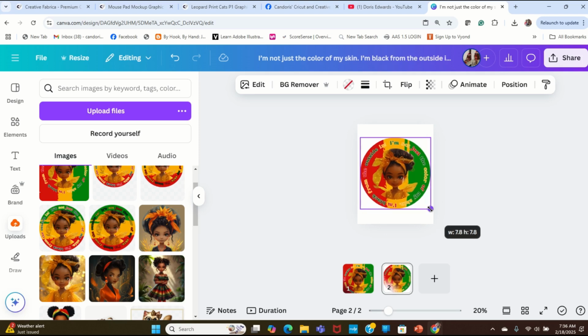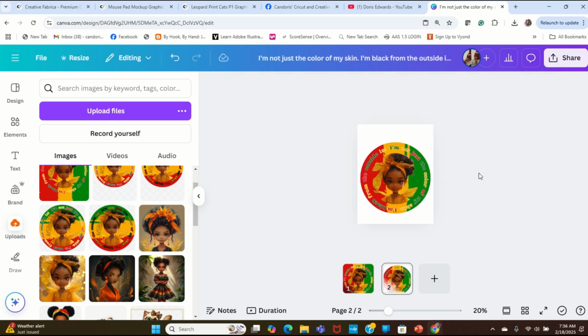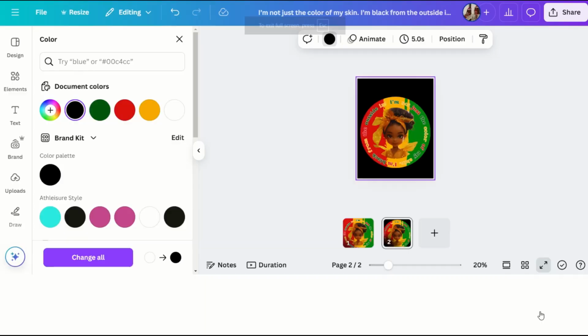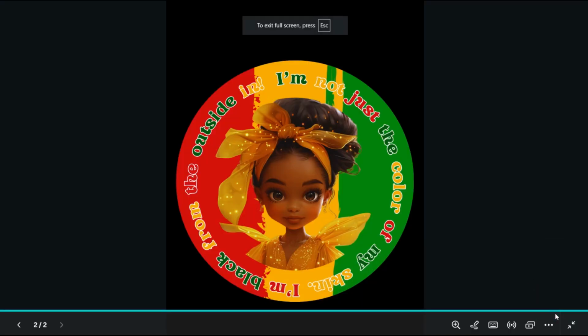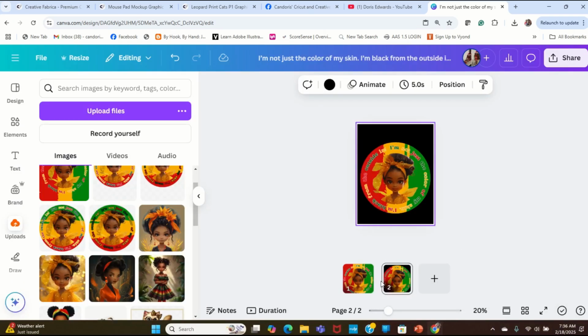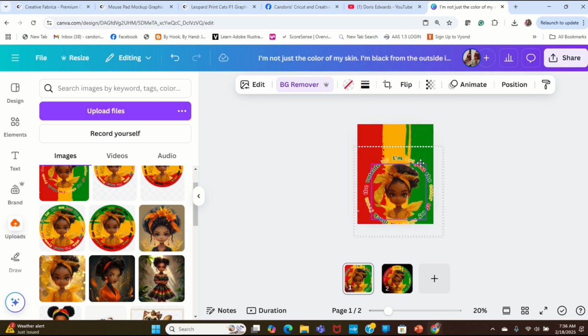So we're going to be making stickers, but I could totally see this on a t-shirt. Like if we were to put this on a black t-shirt, that would be popping. That would be popping. Okay. And I could have made her a little bit bigger, but I didn't.